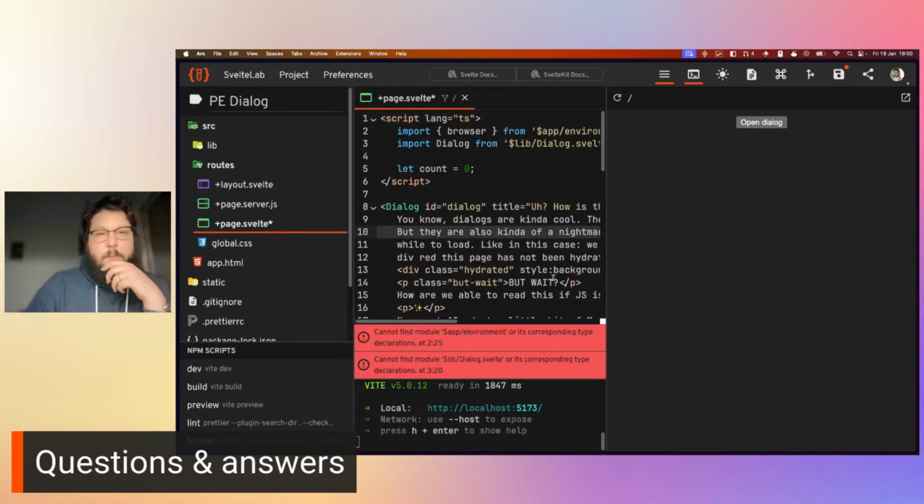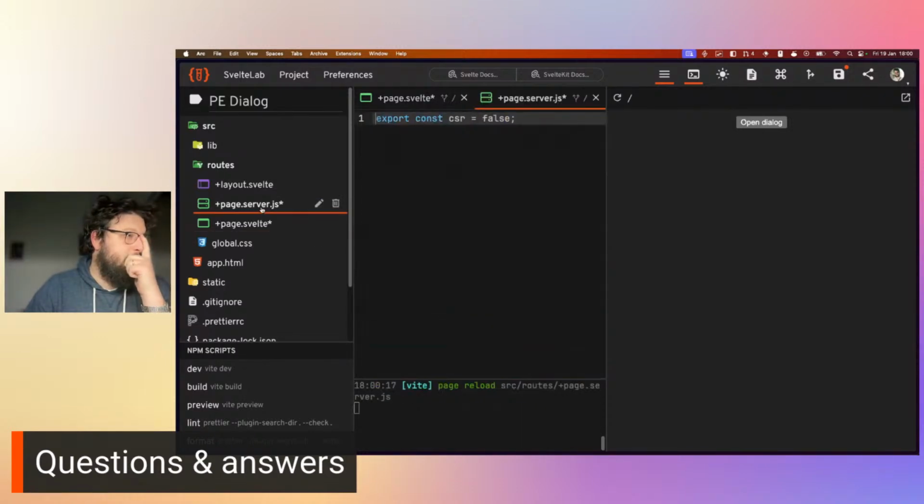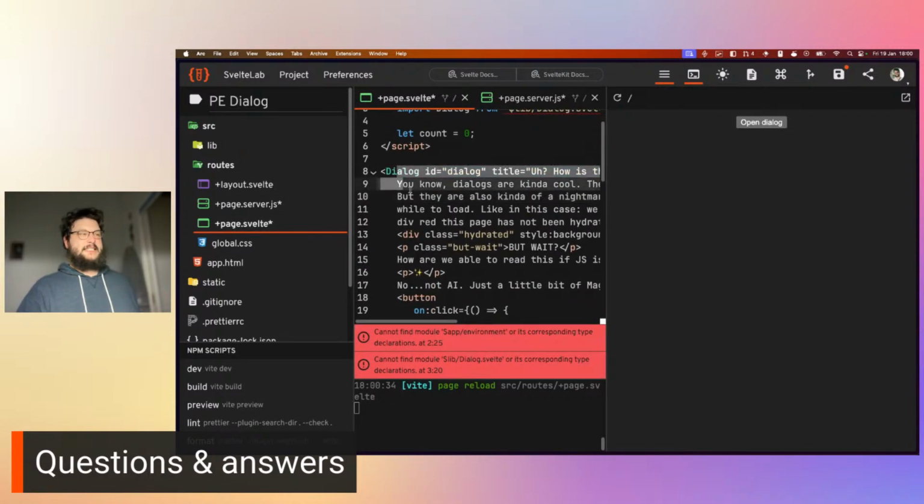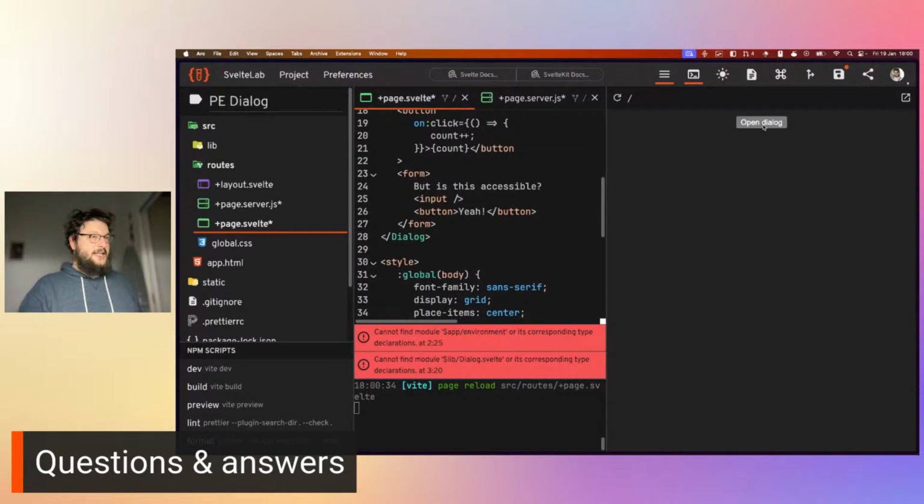I have this dialog component, and I want to show you that this is disabling client-side routing. This means that when you put this in SvelteKit, this route will have no JavaScript. SvelteKit will not ship JavaScript to this page. So this is this dialog, and again, this should not work, right? Because we don't have JavaScript. But wait.